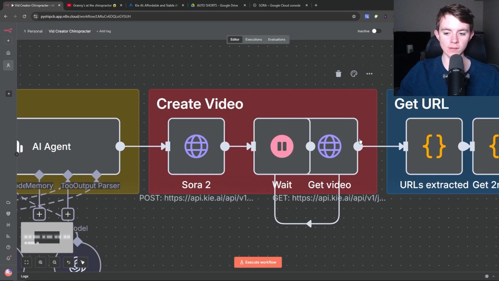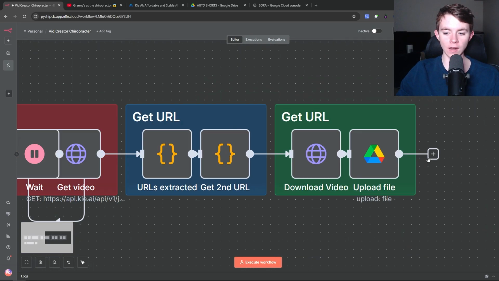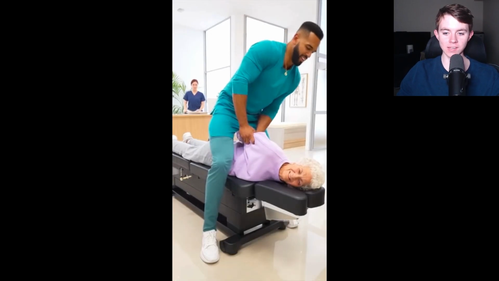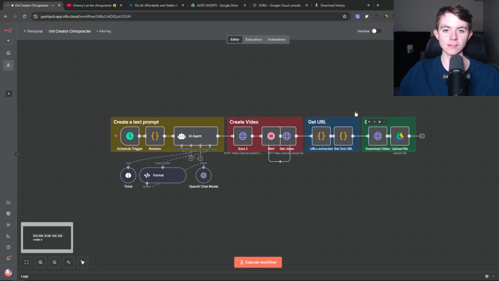And after it makes the video, gets the video, it then imports the video and uploads it into this Google Drive right here. And the video is going to look something like this. So as we see, there is no Sora watermark, which is perfect. Like, you can't even tell this is AI really. But this guy's gonna grab the old lady and then chuck her straight into the wall just like that. And the audio is fully working as well.